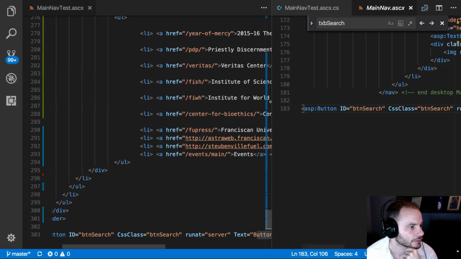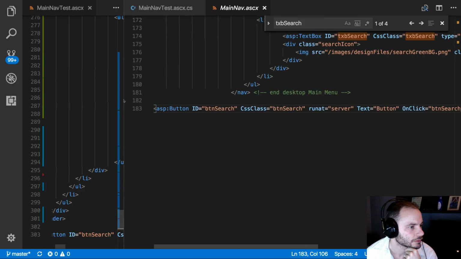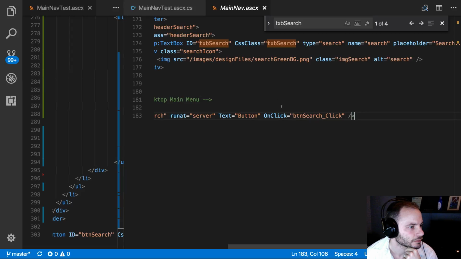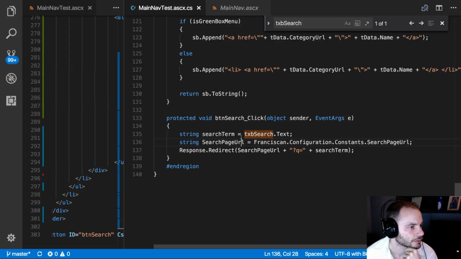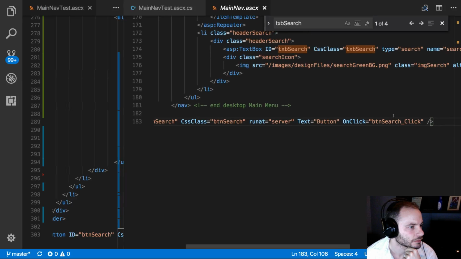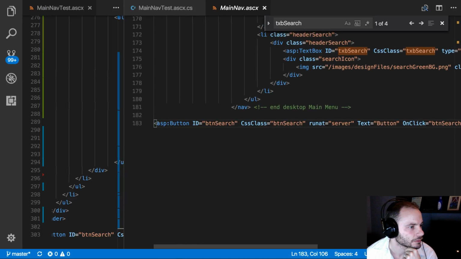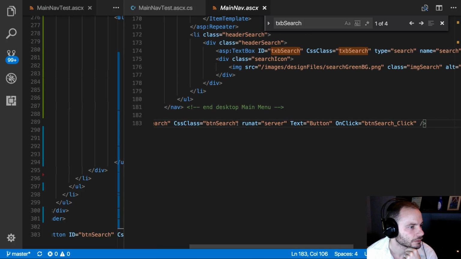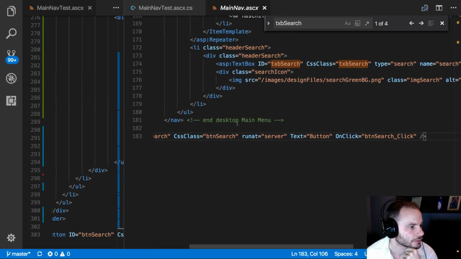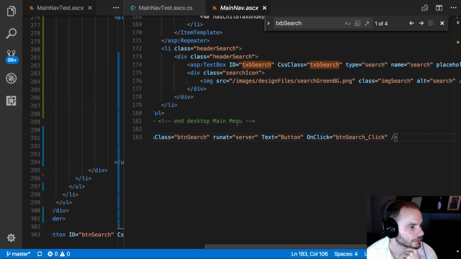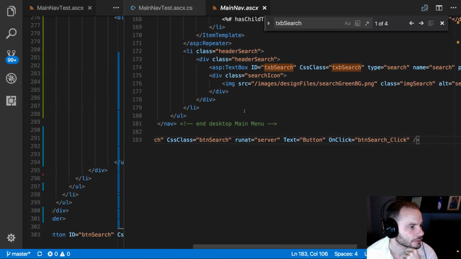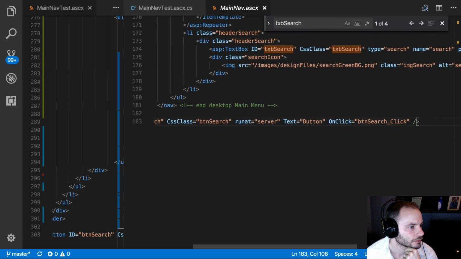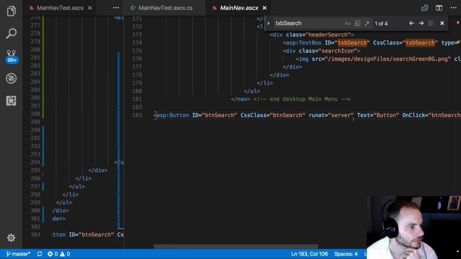Yeah, I'm not exactly sure how. Right, so the OnClick that's firing off this function, it's button search click. The OnClick handler is down here on this button with the class button search. But this is what's actually visible to the user. So I'm just trying to figure out how these are linked up.